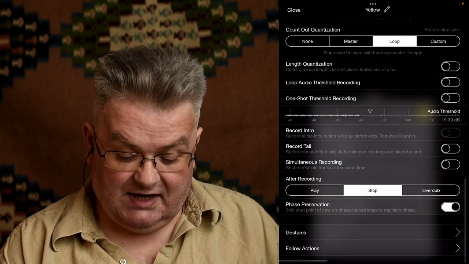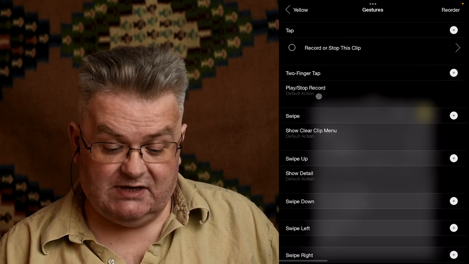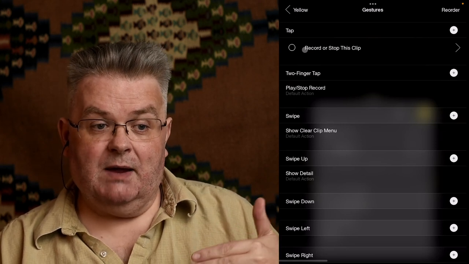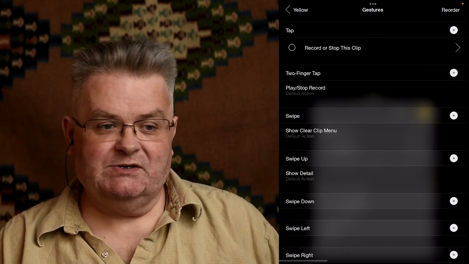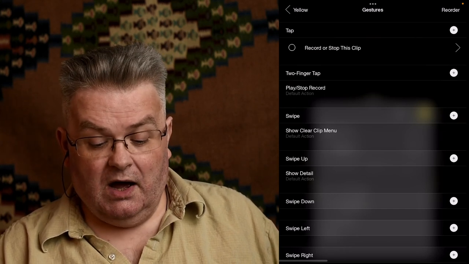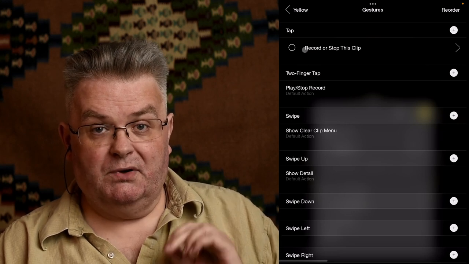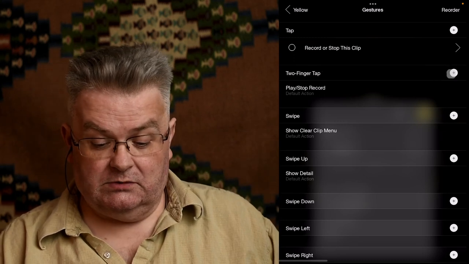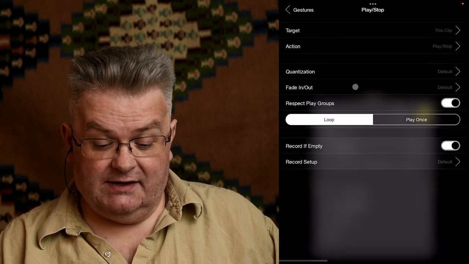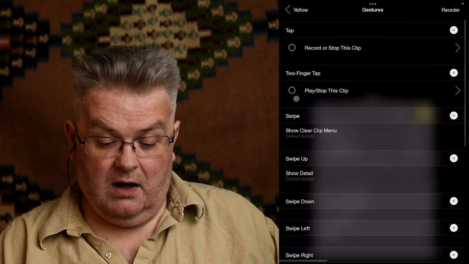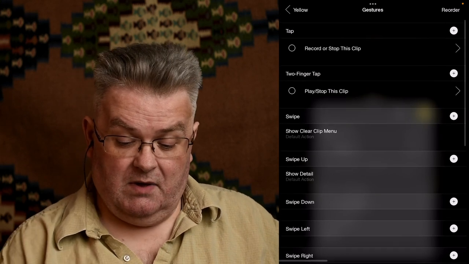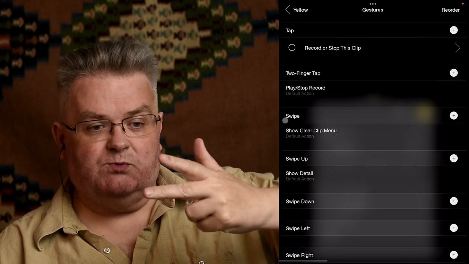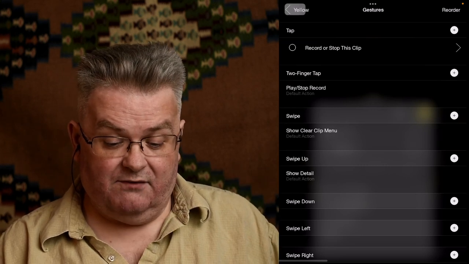And to that end as well, gestures, I have the tap gesture set to, instead of toggling play and recording if empty, I'm always going to be overdubbing with choruses. I don't have an easy way of putting it into just straight play, because I will always be adding more choruses and I'm not keeping it. If you wanted to, what you could do is take the two finger tap action and set it to be play stop rather than record. But I prefer not to bother with that. But yes, you can. So basically what you're doing is swapping round the two default behaviors.